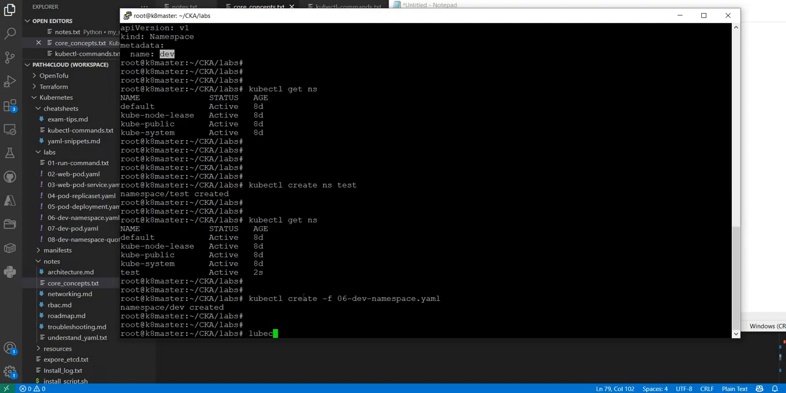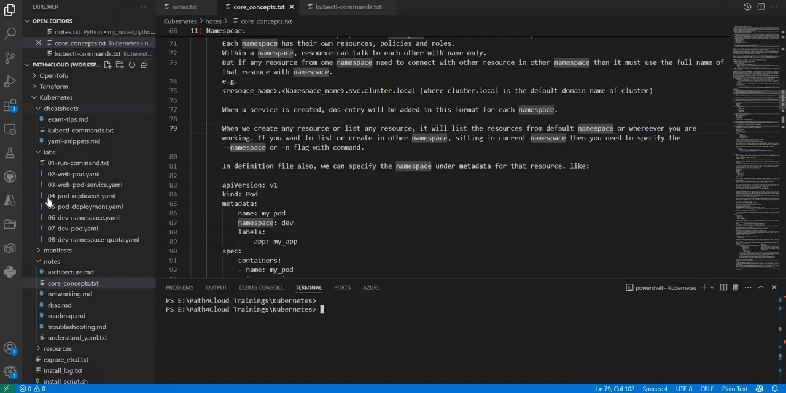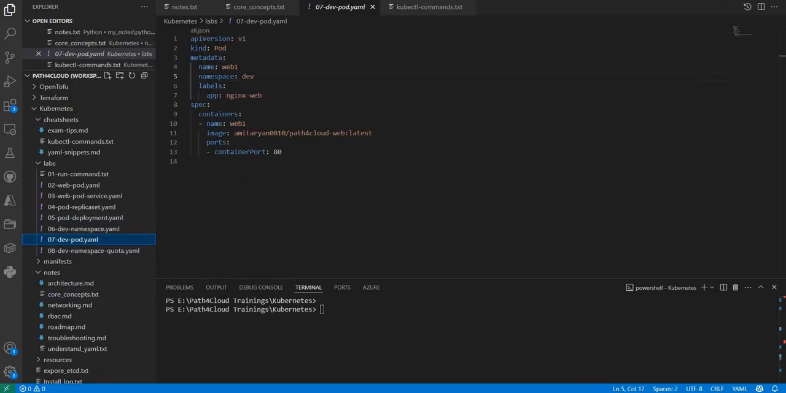And now if I do kubectl get ns, here I have this dev namespace running, right? So that way you can create your own namespace if you want. Now the question comes, how can we deploy this particular pod in the namespace which we want to target, right?